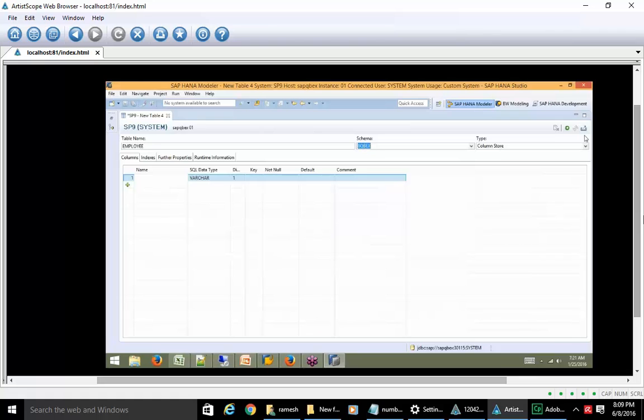What is it here? Column store. We'll discuss this table type later, but not now. Whether you want to go with row store or column store, I want to go with what? Column store. Okay. That's where you choose the type of table you want to create. Then what does this tab say? Column. What do you understand with this? Every table would have columns. I should list out what columns I need to have in this table.